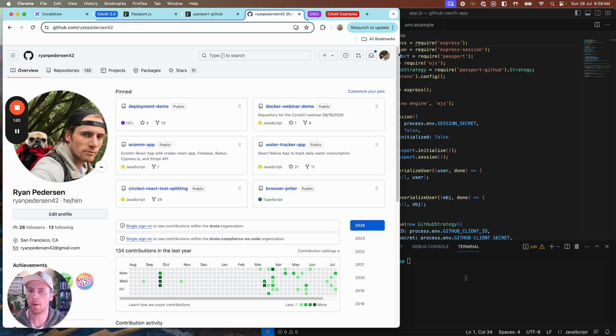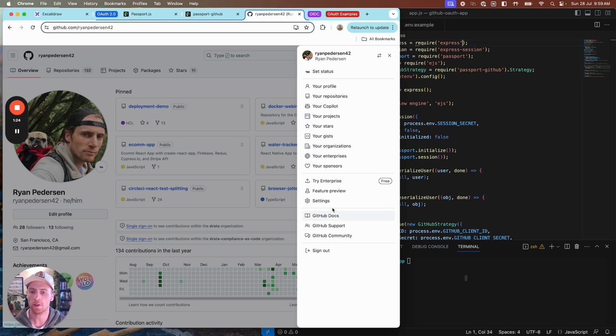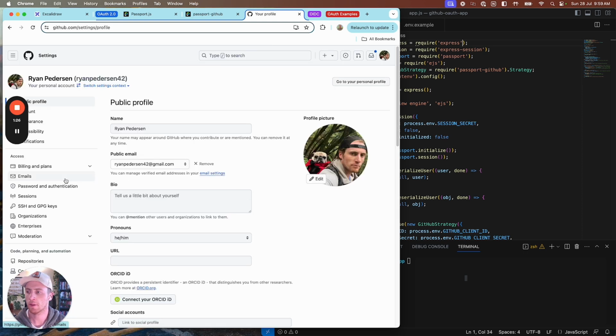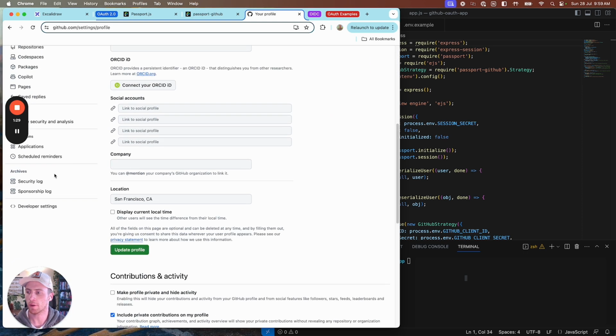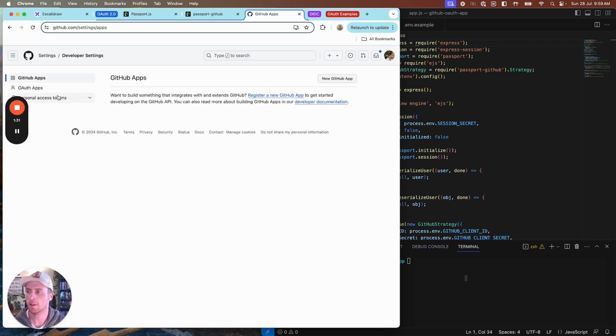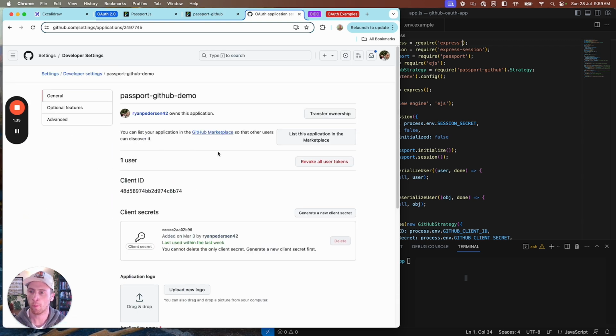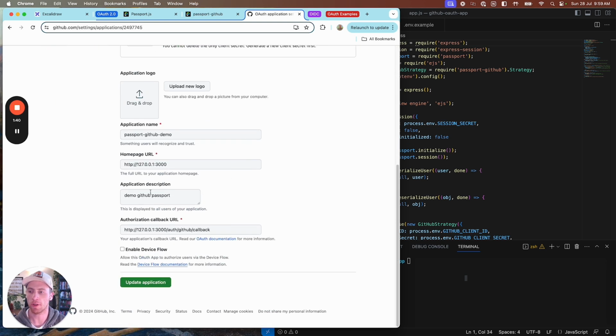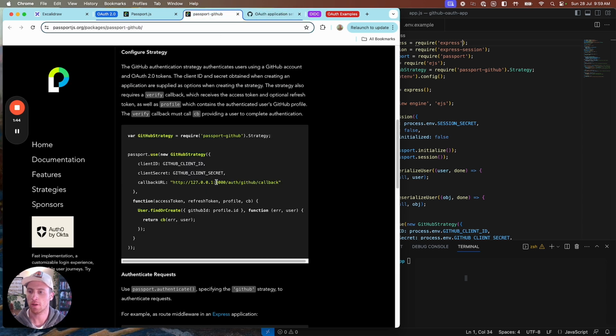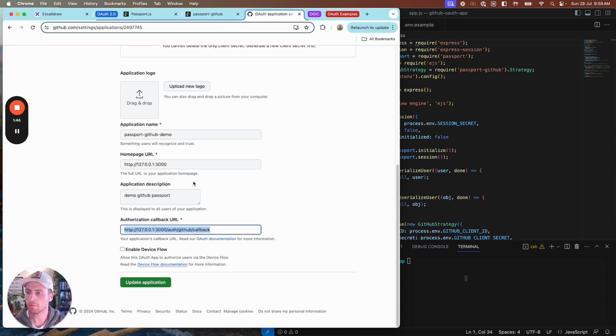So you're going to go to GitHub. You're going to go to settings. You're going to go down here. You're going to hit developer settings. You're going to go to OAuth apps. And then I have one already created here. You're going to go ahead and create the app, and there are a couple of fields you're going to have. You're going to have this callback URL. This is the one that's going to match what you have here. Homepage is just going to be localhost and port 3000. This is going to run on port 3000. That's why these 3000s are both here.